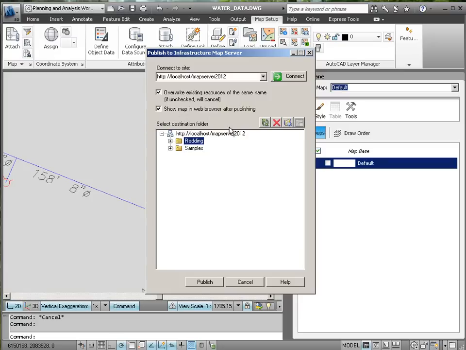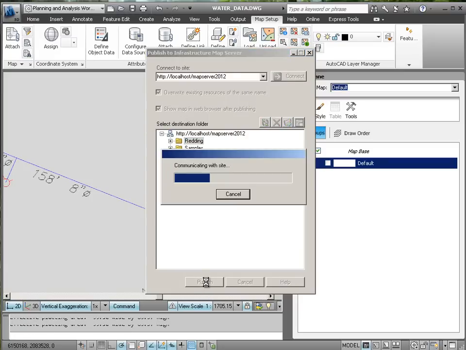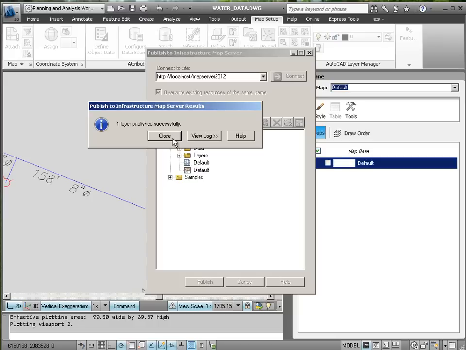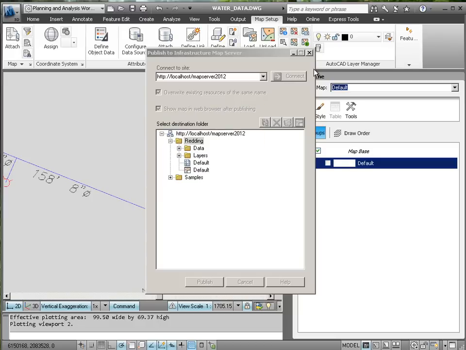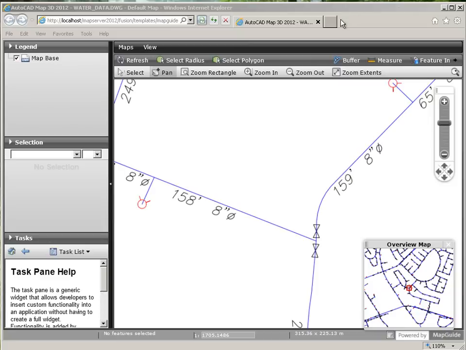We hit publish, pushes out that layer, and we're done. That's it. That's all it takes to publish to MapGuide or to AIMS.